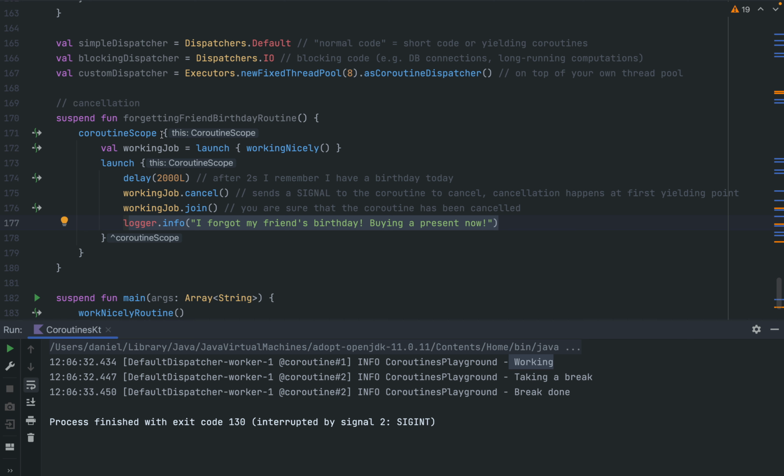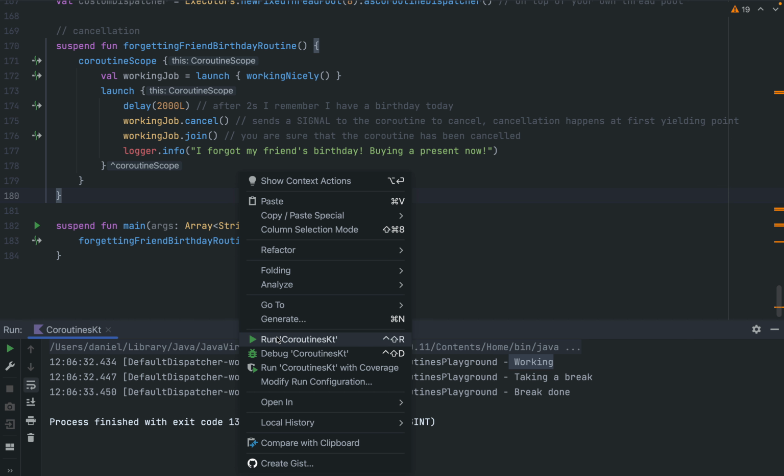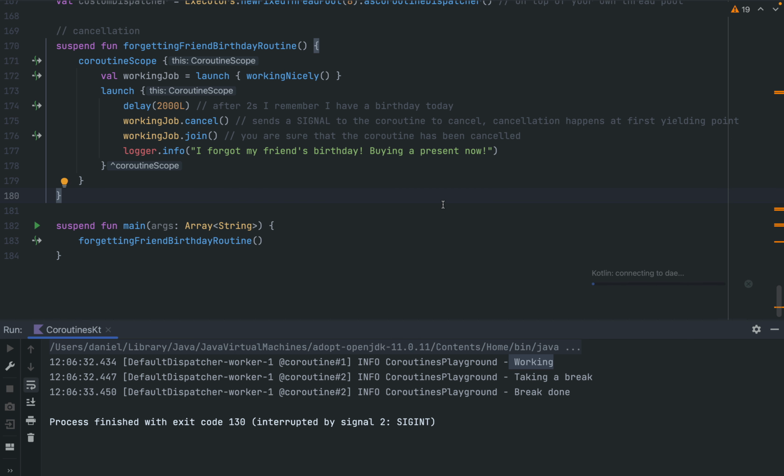Okay, so this has its first gotcha because the signal will be handled at the first yielding point, which means that if your coroutine doesn't have a yielding point, it cannot be canceled. Let's run this example first. So I'm going to say forgetting friend birthday routine, and I'm going to run this application exactly as it is.